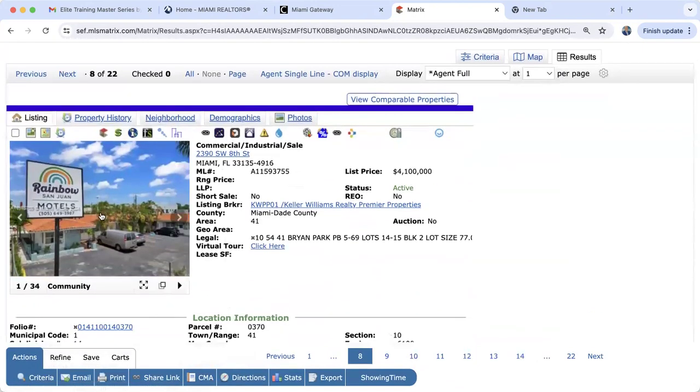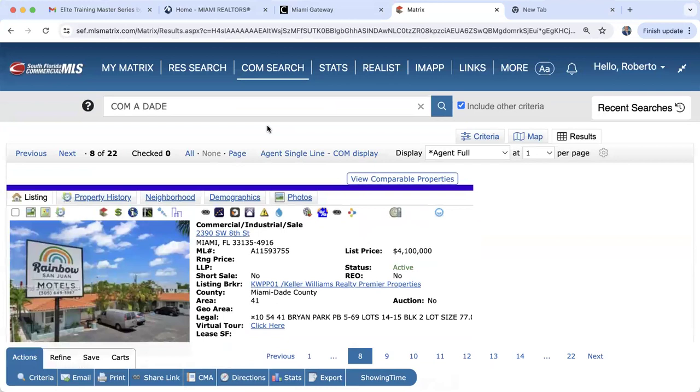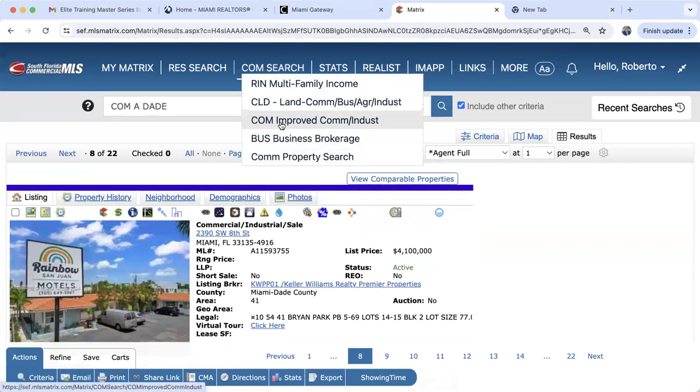Rainbow, San Juan Motels. All right, where is this? Southwest 8th Street and 23rd Avenue. $4.1 million. All right, so that is where you would find hotels and motels under commercial improved.